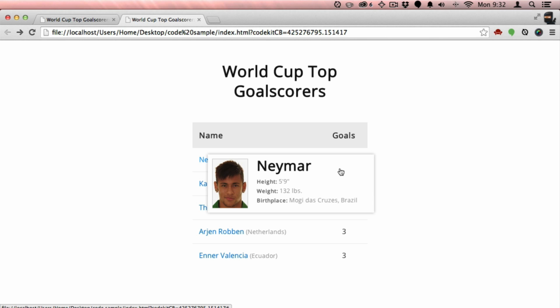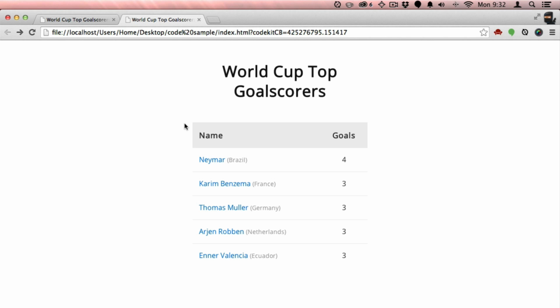Now this could be really anything. I'm doing a leaderboard here of the World Cup top goal scorers, but this could be, for example, a recipe name, and you hover over it and you get a preview of the recipe. It could be your friends on Facebook, members of a community, or items in a store. Anything that has organized data.